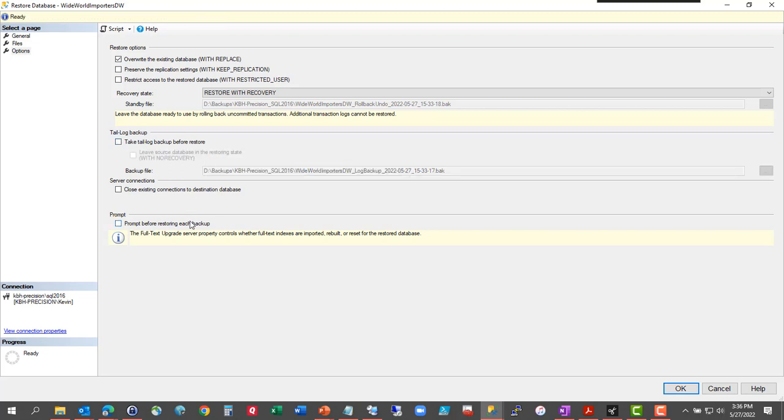So I'm going to take this out just to keep it super simple, and I'm going to check the kick everybody out so I can actually do the restore box. That's not what it says, but that's what it means. Let that sink in for a minute. And then I can hit OK, and it'll start happening.